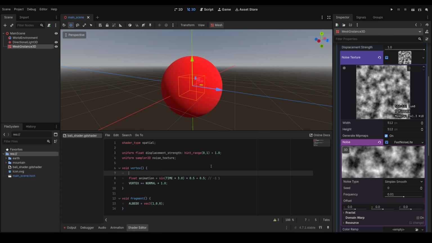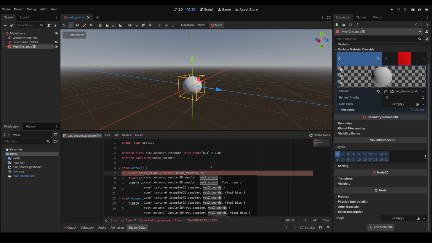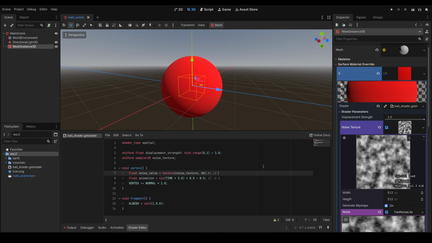So to sample a texture, let's declare a float. We can call it noise value. We use the texture function, and we pass in the texture we want to sample, and then the UVs we want to take. So let's just use the UVs of our mesh itself. When we sample a texture, we get the color of the texture at that point. However, it has red, green, and blue channels. And since the noise is only black and white, it doesn't really matter which channel we choose. So let's just choose red. And now this noise value is going to go from 0 to 1. And the same actually for this animation because we changed it as well.